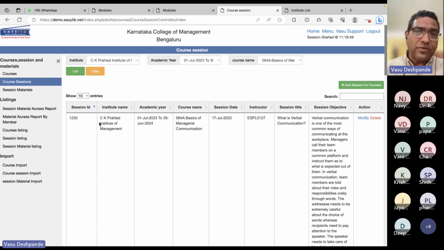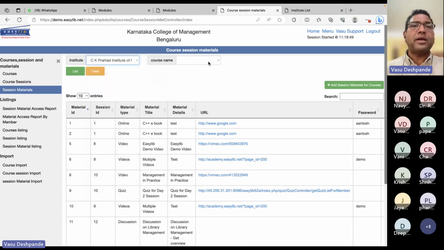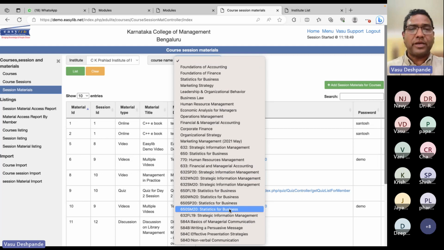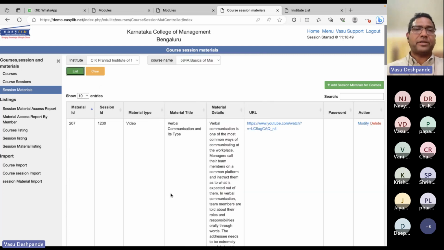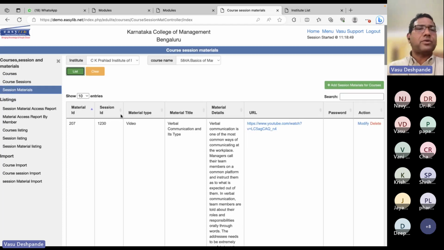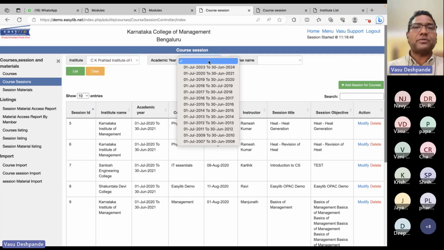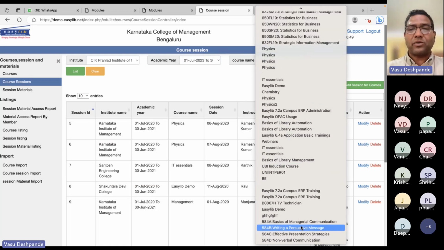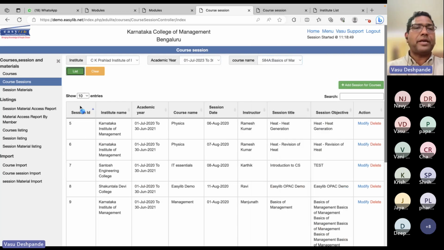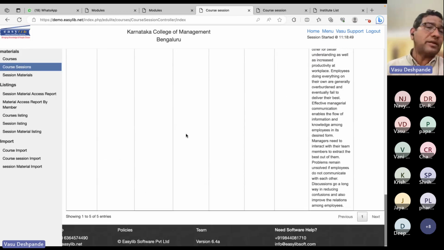Next, for each of the sessions, you are going to have session material, right? So now if I take the CKP again, and the course that we are going to talk about is basics of managerial communication, right? In this, multiple sessions are defined. In the previous one, we saw we had assigned a session ID for each of them. So now CK Prahalad, and this was the academic year for this particular course. We had these different session IDs: 1230, 31, 32, 33. These are the session IDs.